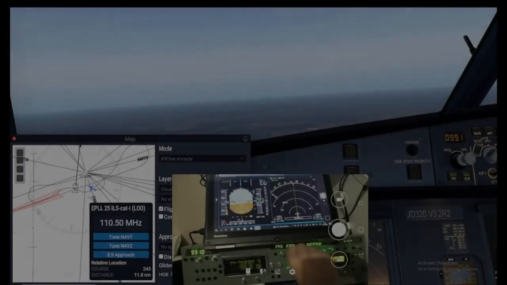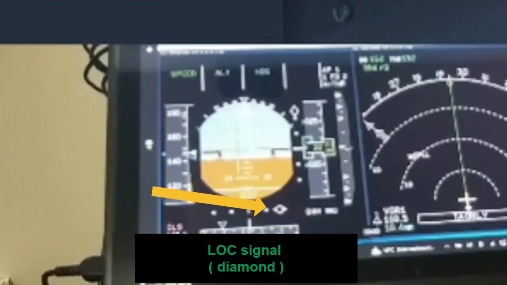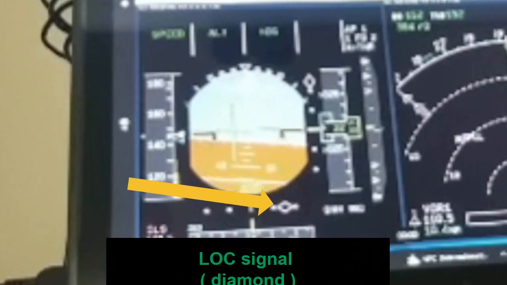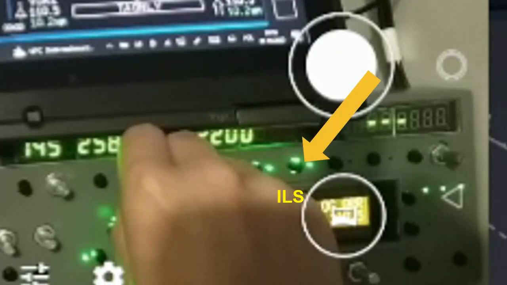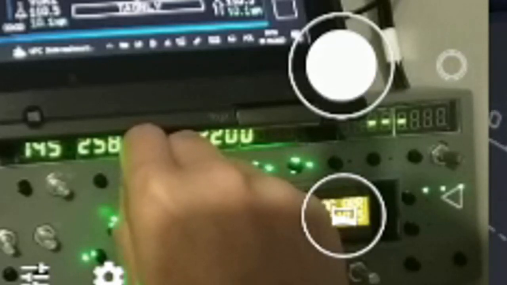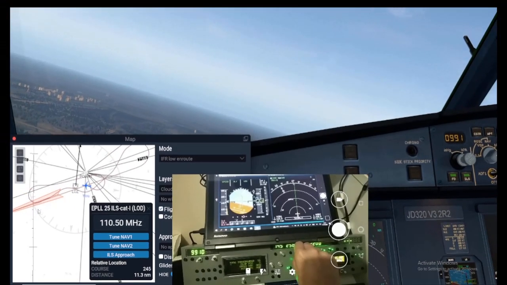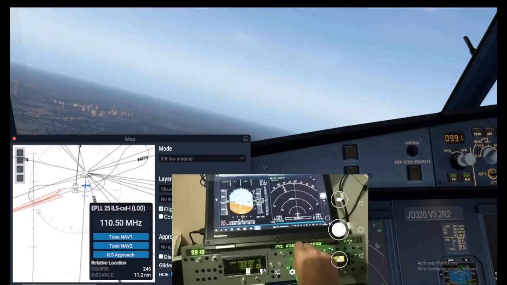And on the FE's display we have our little diamond showing up, showing us where the localizer is placed. We can see the LED from the ILS button turn on. Unfortunately, my hand is covering the ILS sign on the LCD display at the moment.